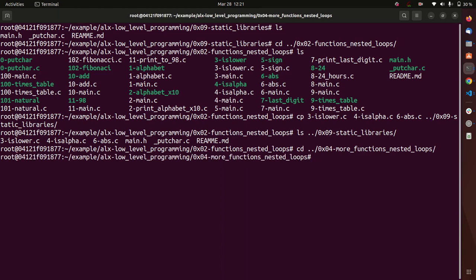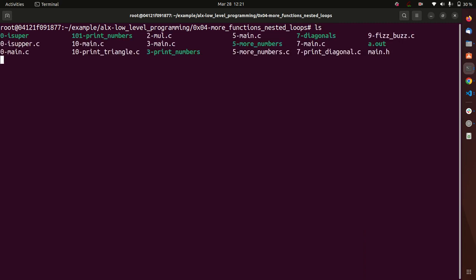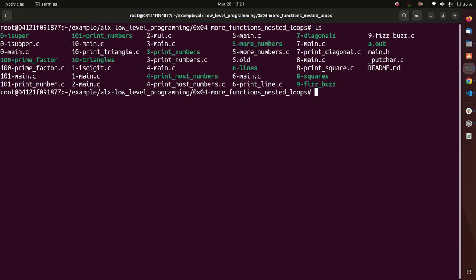Okay, so let me clear before I do ls. So in this folder we need to copy the 0-is_upper.c, and we also need to copy, I think, 1-is_digit.c. I think that is all.